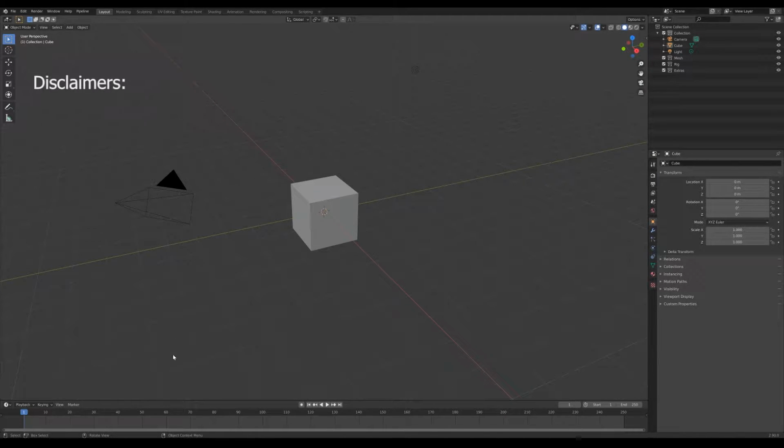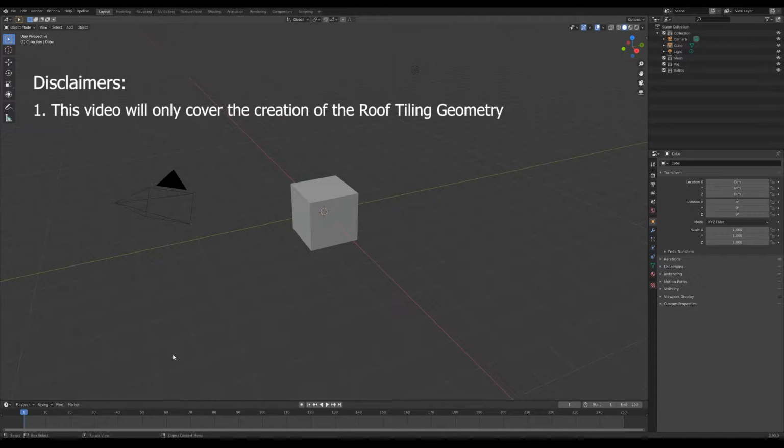Just a few disclaimers before we get into anything. This video will only show you how to create the core roof mesh. So we will not be designing those shapes on the corners of the roof that you see in most Japanese roof designs. We are only focusing on the actual tiling of the roof. And we are not going to cover textures and materials.